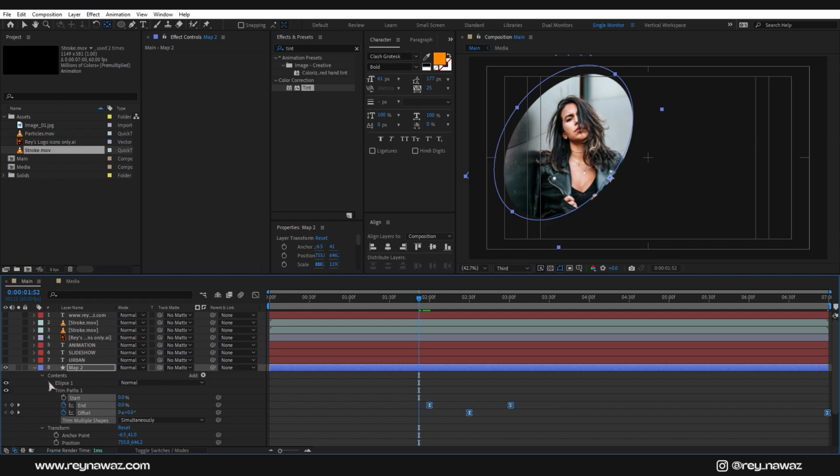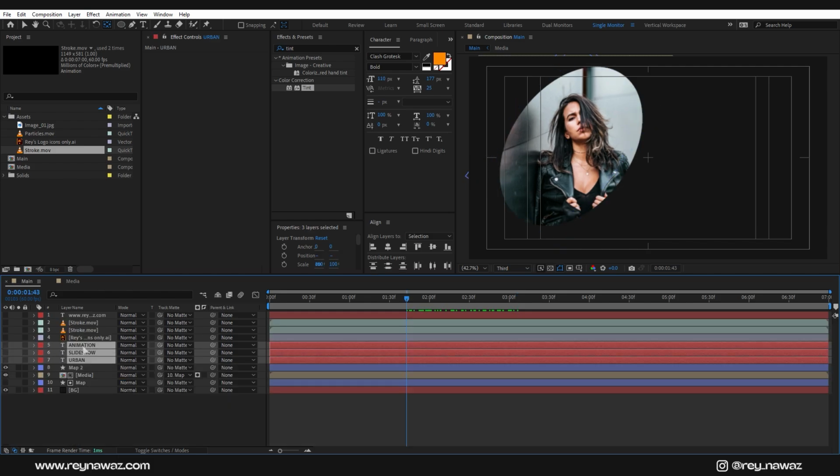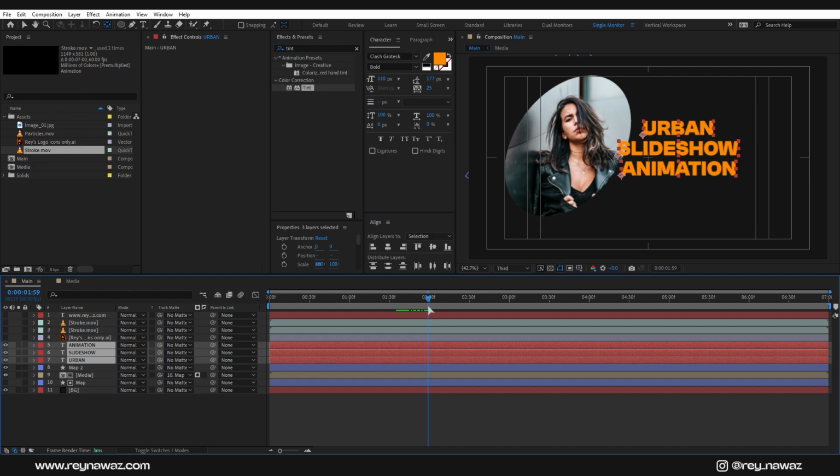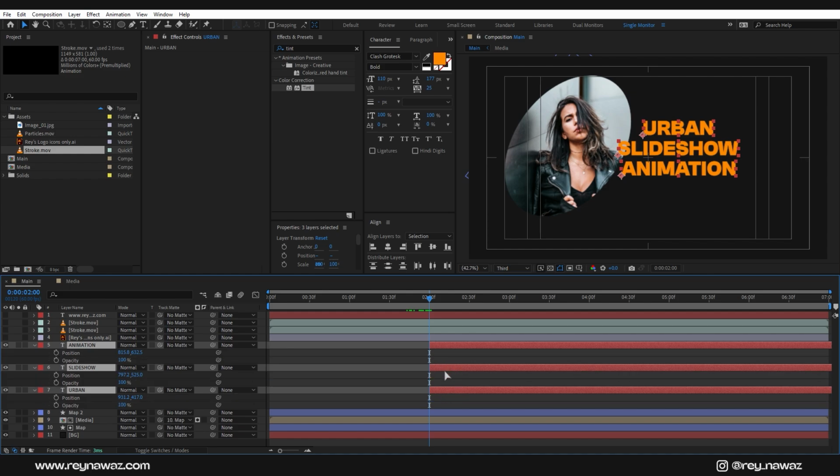Perfect. Now go into ellipse 1 stroke and change the line cap to a round cap, so our stroke will be rounded something like this. After that select these texts and turn on the visibility like this and move them at 2 seconds like this and select them, and after that press P for position and Shift plus T for opacity and go at 3 seconds and add a keyframe like this.